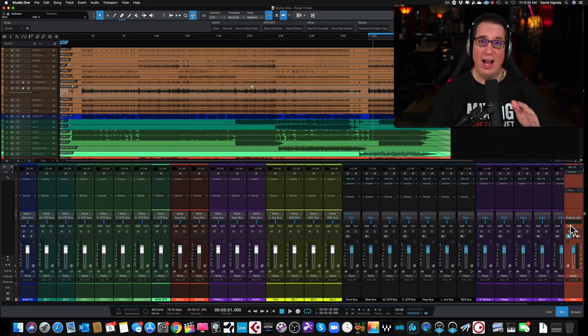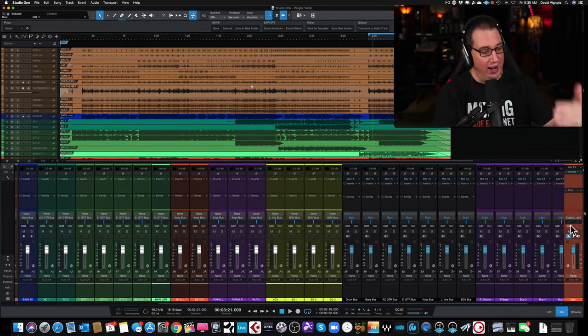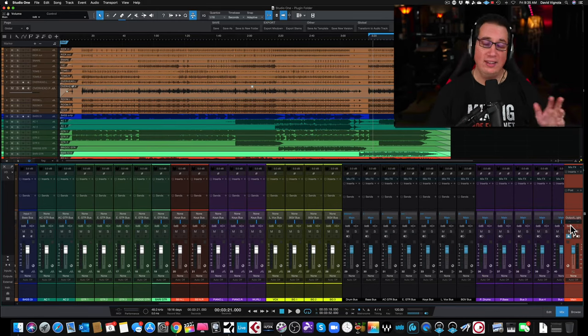That is a nice safe guideline. And I always tell my students, if you start off at negative 10, negative 12, end your mix at negative 6, you're not going to have any problems with clipping or anything like that. Okay, so that's the practice I want to impress upon you today. So what is the first thing I do?